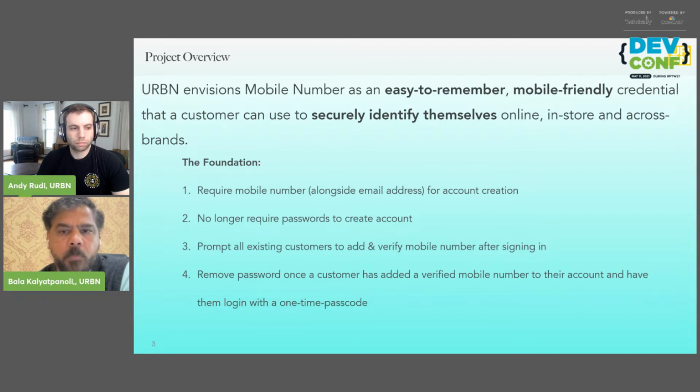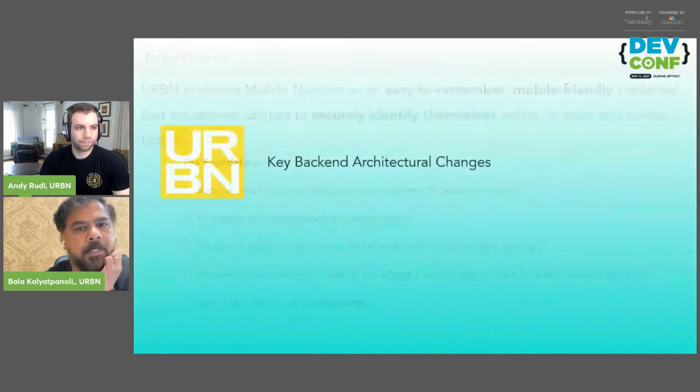We also then would require verification of that mobile number so that you can use that to sign in once the profiles are created. We will remove passwords from our accounts, and the customer will no longer have to use a password to log in. And next slide, please.